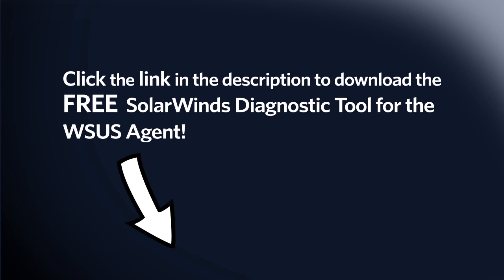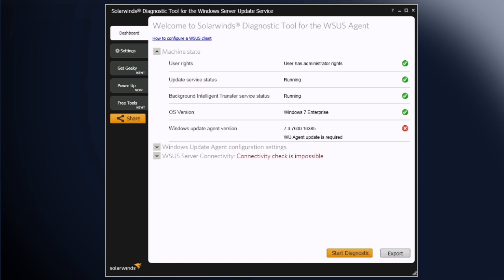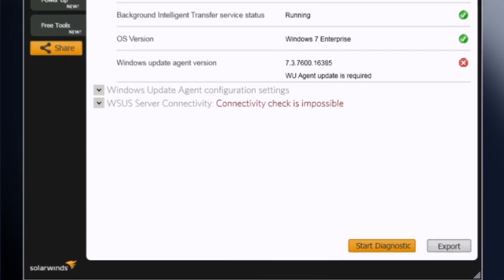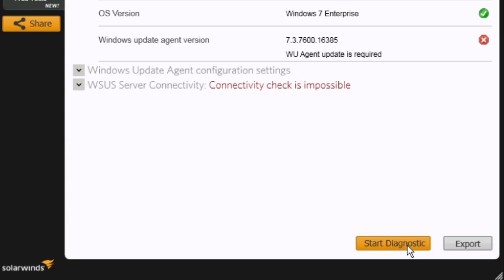Let's take a closer look. This free tool has a very simple installer. The graphical instance of the tool is automatically launched and an initial analysis executed upon completion of the installation. By clicking on the Start Diagnostic button, you can perform subsequent analyses.